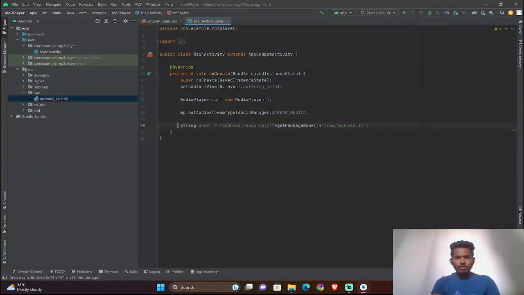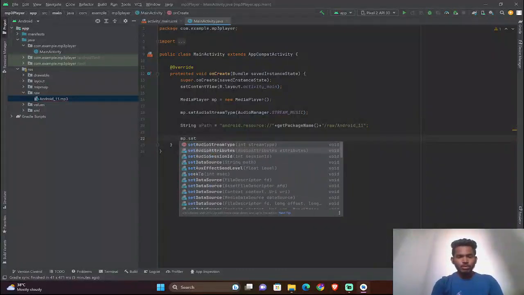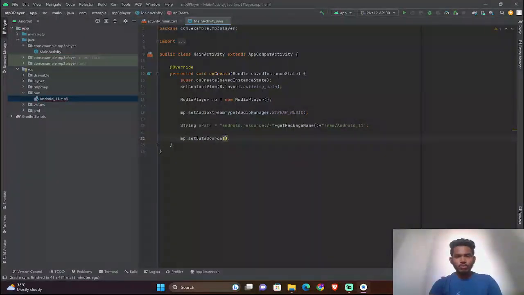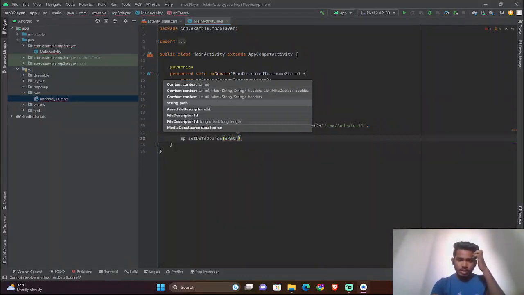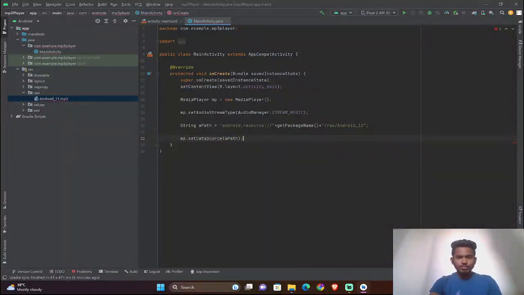Now I will check whether we have given the correct path or not. We have to check android underscore 11. Here A is capital, so we will give that path. As we have given this path, we have to include that string. We have to set that data source with the path, and here we have to pass our string name, as we will pass it as a path. After that, we have set our path for the media player.